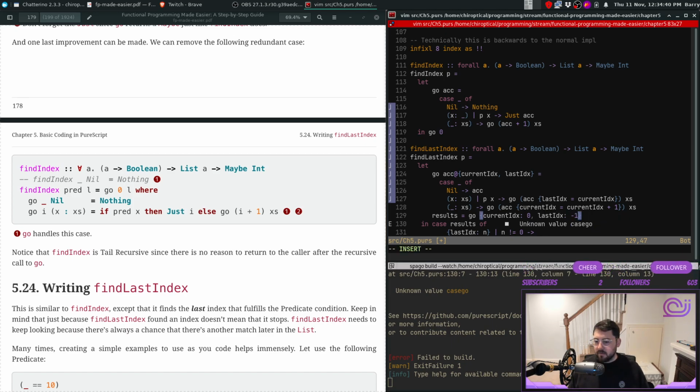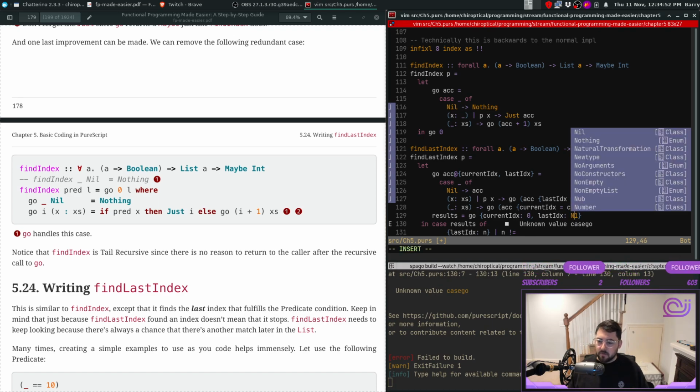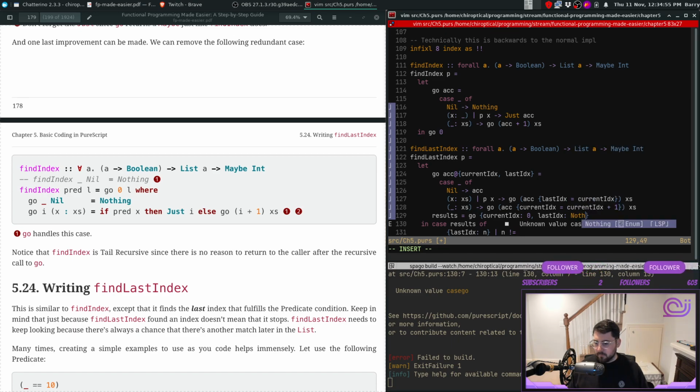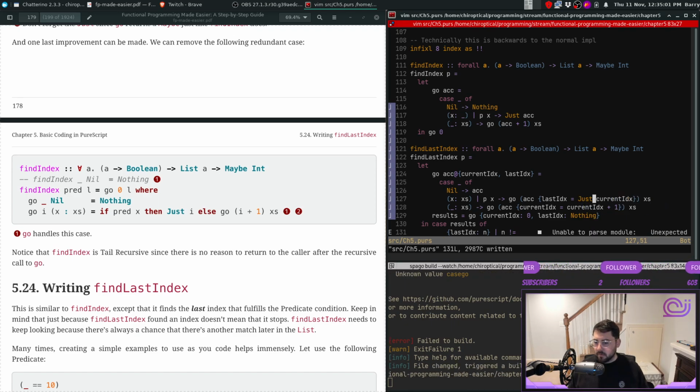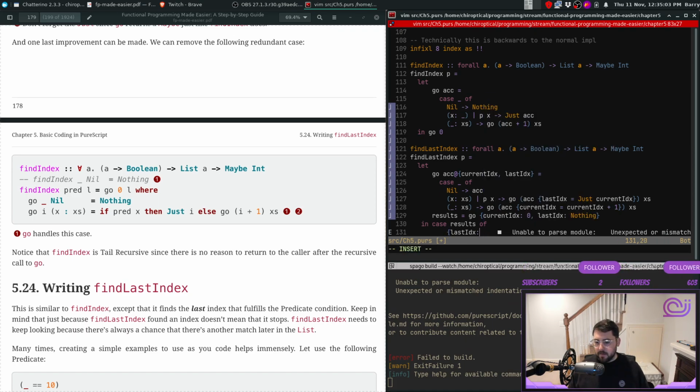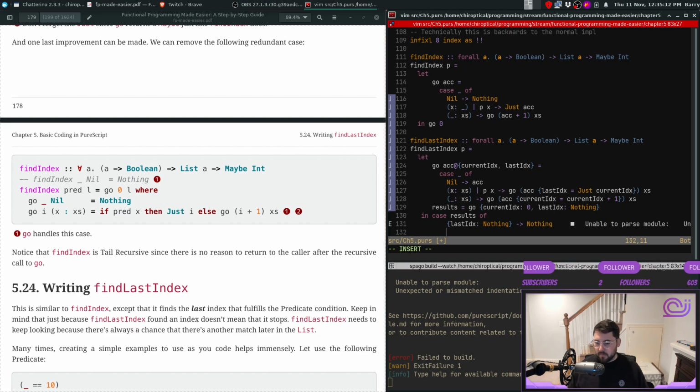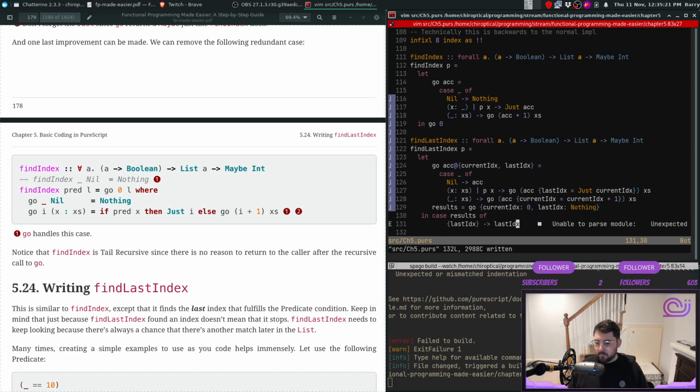I really hate using -1 for this, but it can't actually be 0. Oh, I guess we can just call this nothing. And then we can say that the last index is just current index. That's way better. And then if last index is nothing, then nothing. Oh, wait, we can just do this. Right? Maybe?